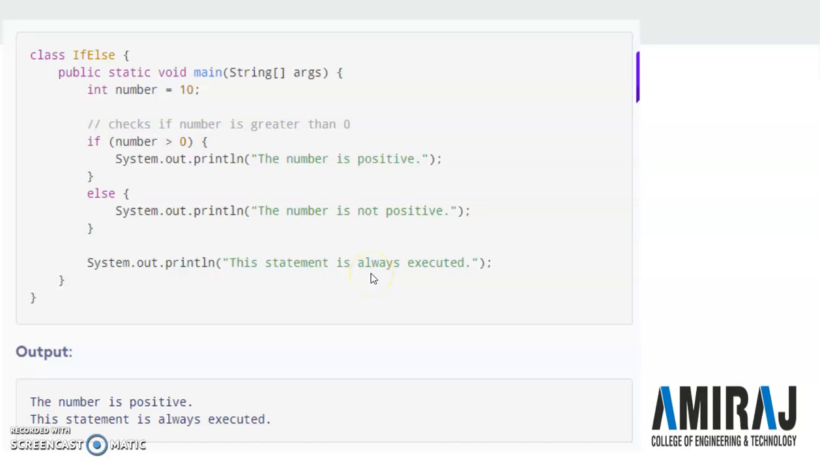What if we have given the number value equal to -2? So it will check our if condition, -2 is greater than 0, which is false, so it will come to the else portion and print the number is not positive, and the second statement, the statement is always executed.